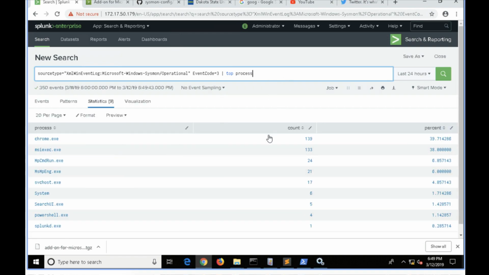So this just shows me in kind of more statistical view as well, the top 10 by default, and you can change the number of processes that you'll actually get here, but the top 10 processes that appear in Splunk that match all of this here, right? So my Sysmon event ID 3 or any network connections. Because I have these counts and I have these percents, it automatically gives me that information.